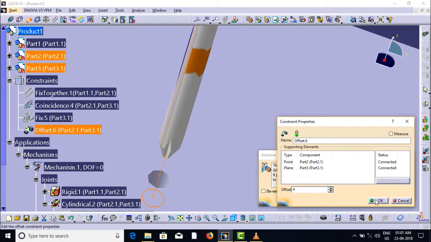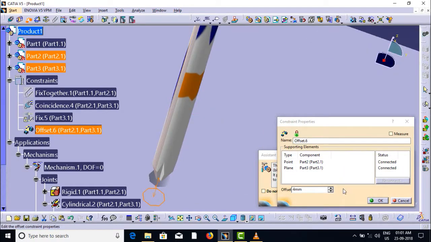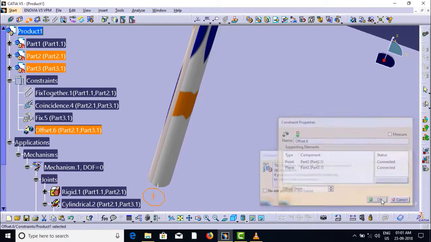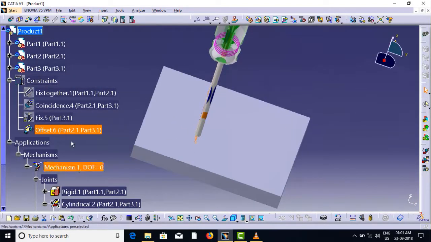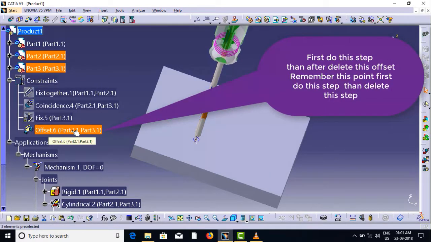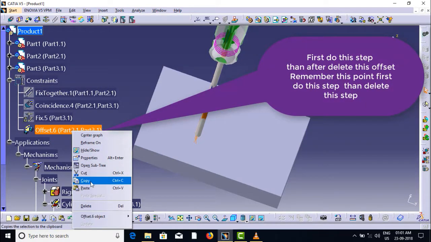Okay, sorry, it should be of 0 mm. Put it 0. Okay, click OK. Now you have to do that. After offsetting it, you have to delete this offset. First do the offset, after that just delete it. First you have to do an offset of these 2 points to 4 mm, 0 mm. After that delete this offset.